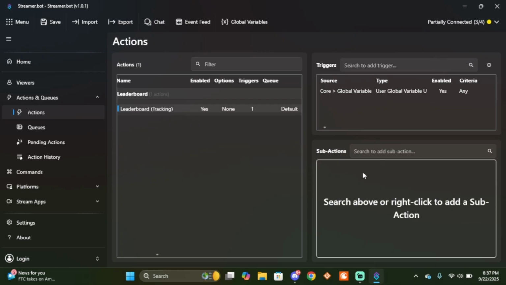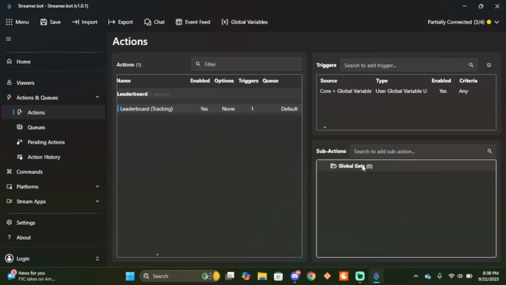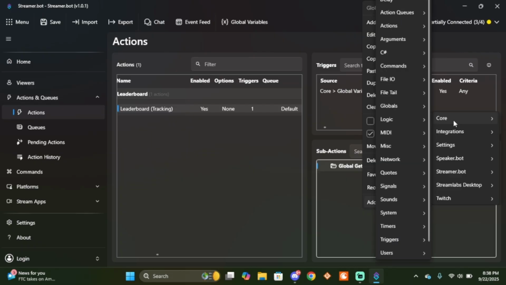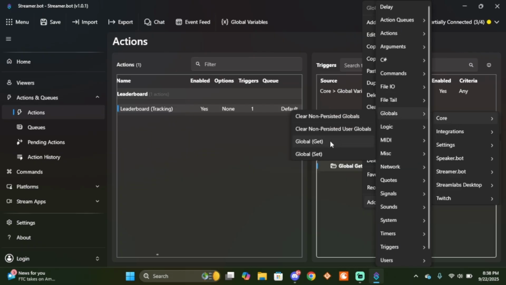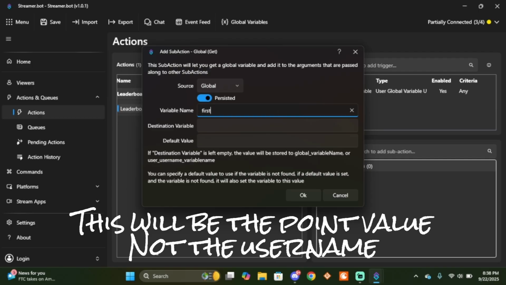And then from there, we'll go right into the sub actions. First, I'm going to go ahead and add a group. And this is going to be global gets, because we have 6 global gets to get. So we're going to add core globals global get. And what we want this one to be is first, because this is the person that is in first place. And we are going to get it to check 1.